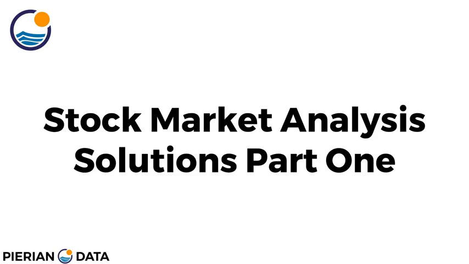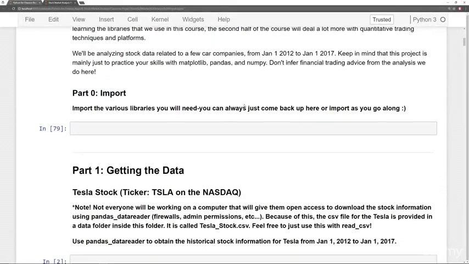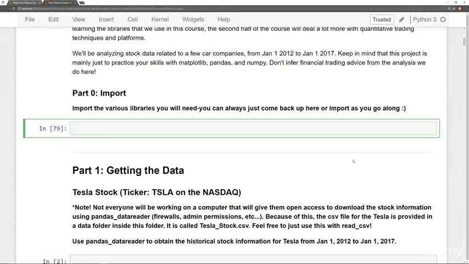Let's hop over to the exercise notebook and get started. Okay, here I am at the notebook. I'm going to scroll down a little bit. And the first part is just import the various libraries.